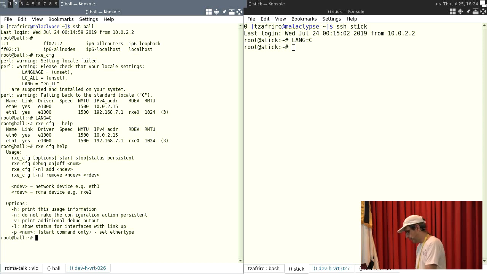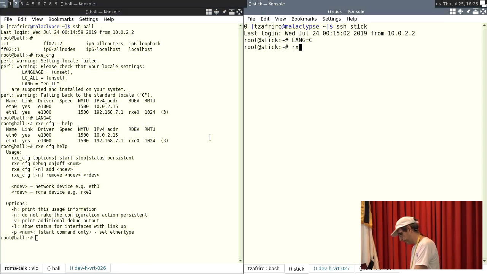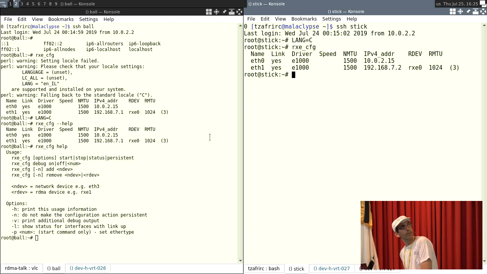And then rxe_cfg add and the network name of the device, eth1. That's it. Okay, so this means that I have RoCE configured, a RoCE device attached to this Ethernet device. So, let's look at the other system. And again, those are cards that are connected to each other directly, with a cable directly.